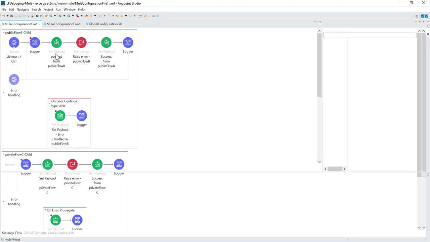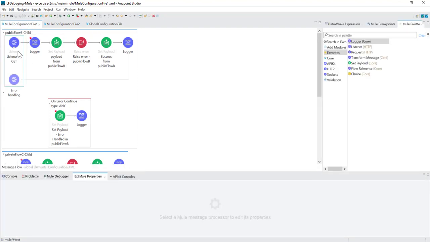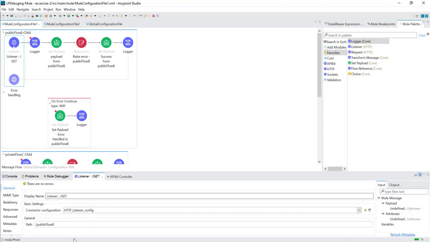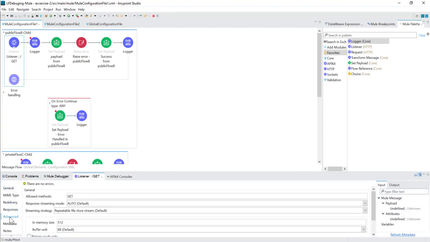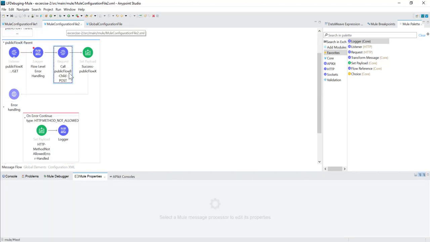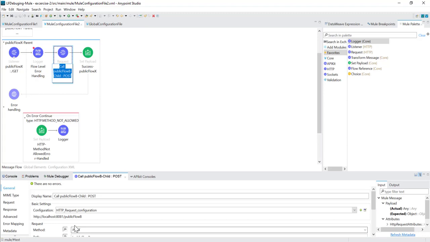Let me show you the listener configuration of public flow B. If we go to advanced, here we have mentioned that allowed methods is only GET. So let me go back to the parent flow. Here let me show you that we are going to make a request to the public flow B using the HTTP request, and we are using the HTTP method as POST.